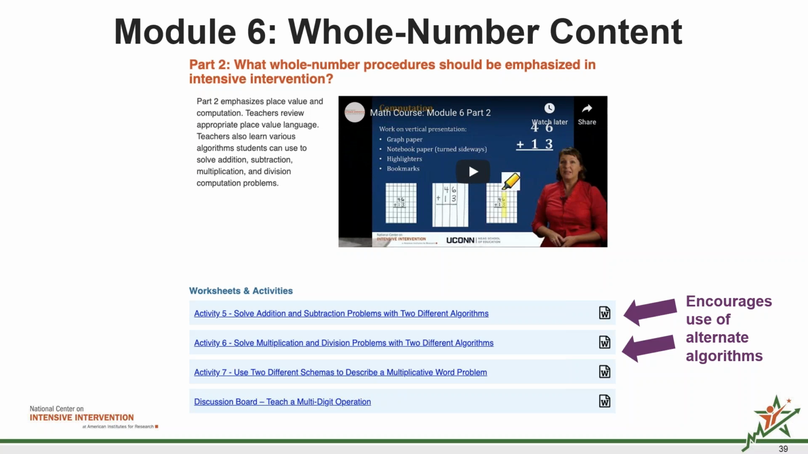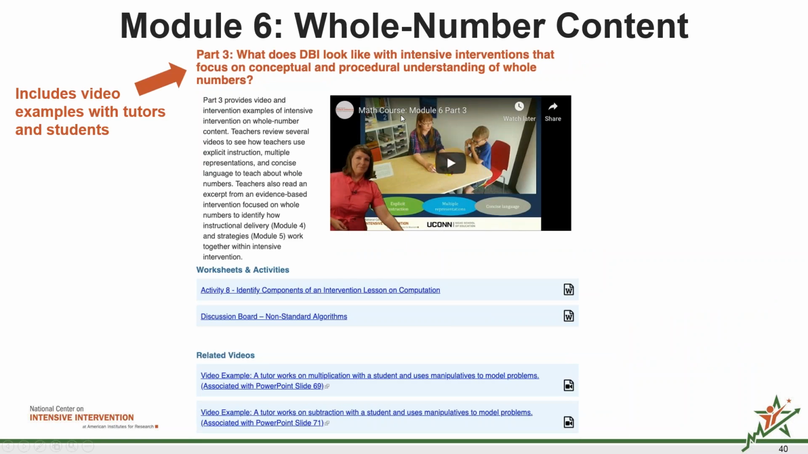There's a use of alternate algorithms that might be important for you to pull in, especially for students that have been practicing long division one way for 4 years and it hasn't clicked yet. Let's try another way. So this is getting into the procedures of whole numbers that are important to emphasize with students. And next slide. So then part 3 of Module 6 is like, well, what does this look like?